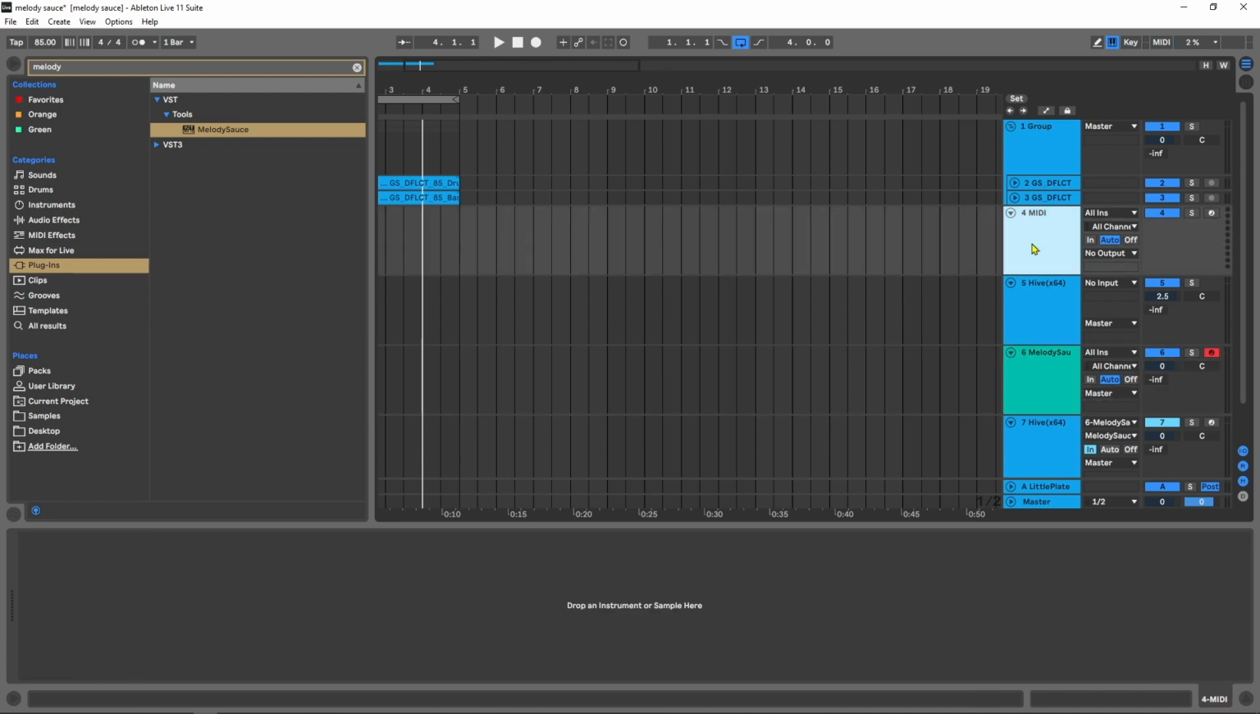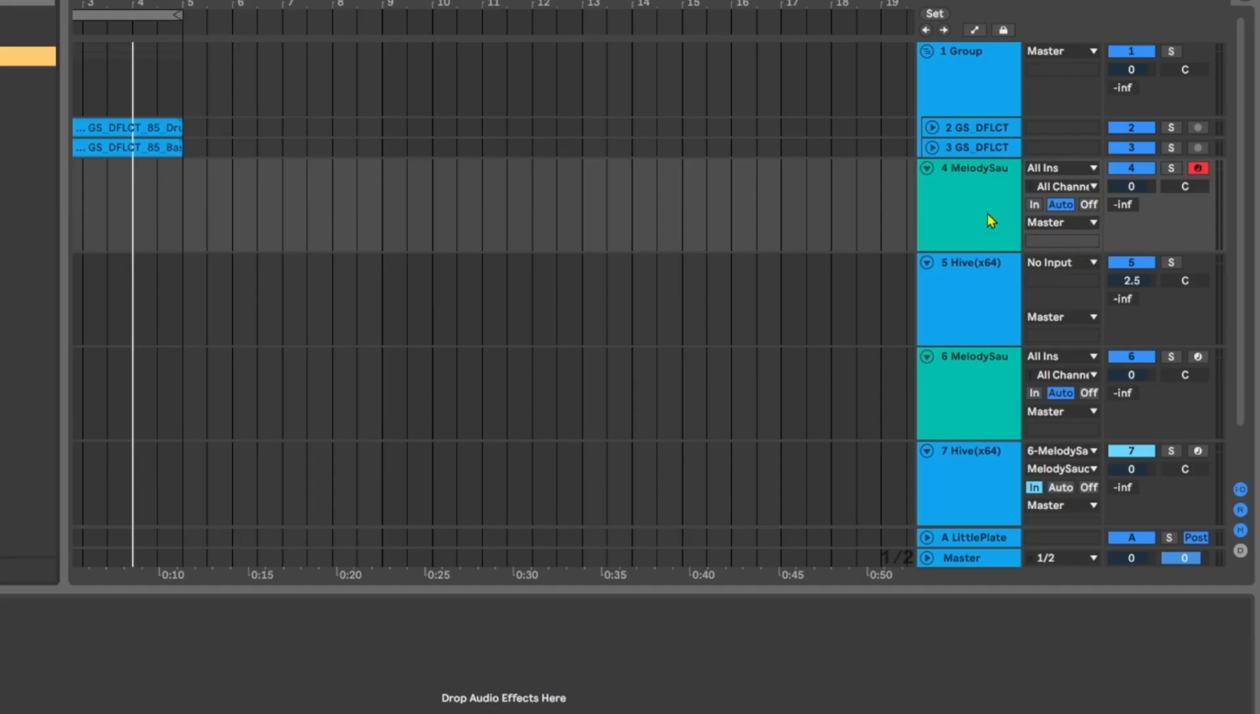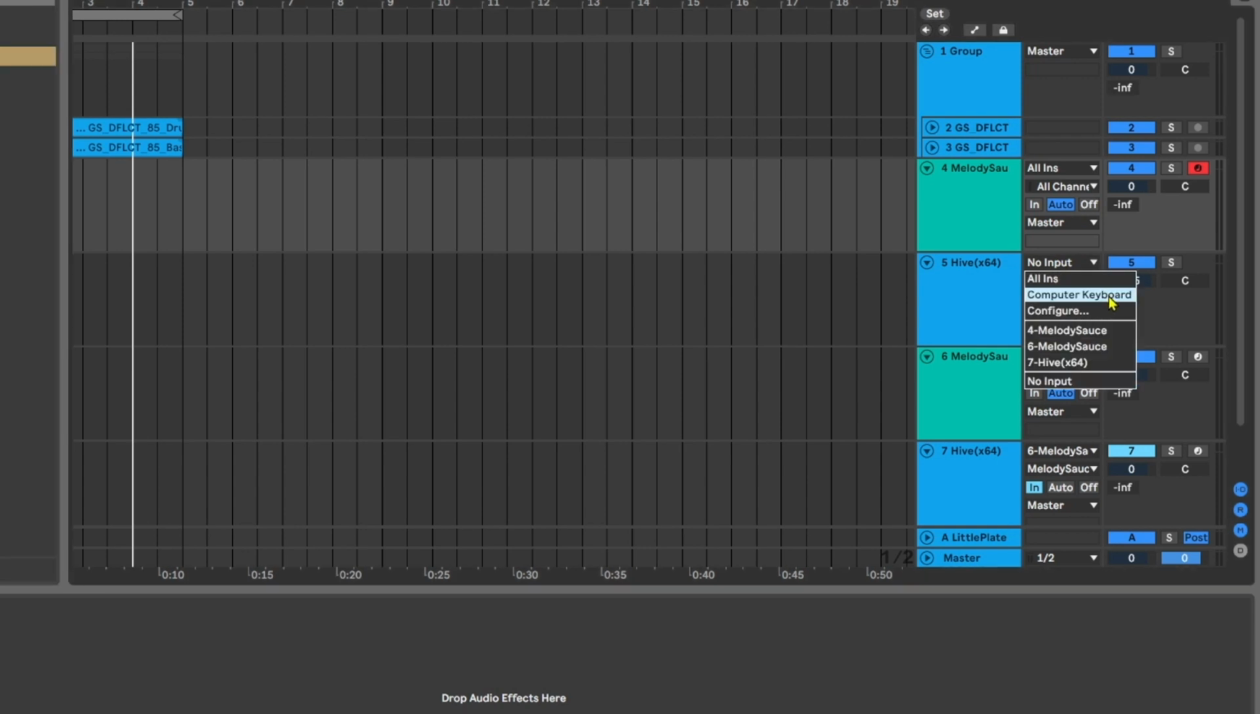Now, where I think Melody Sauce really shines is when you add a second instance to a second patch and listen to the interplay between the two melodies. So I'm going to do again the setup. I've dropped Melody Sauce here. I've got Hive on this channel with a different patch. So I'm just going to choose the new Melody Sauce.